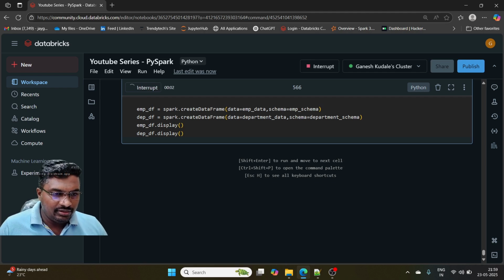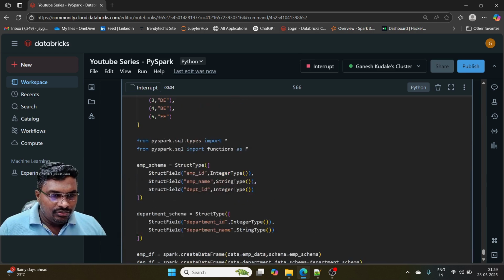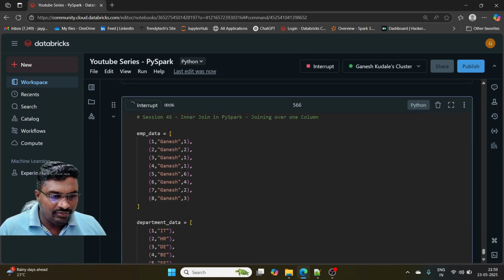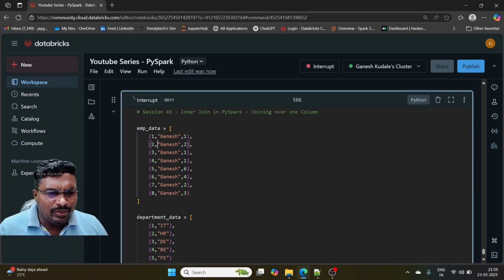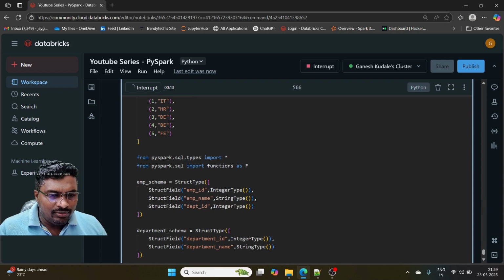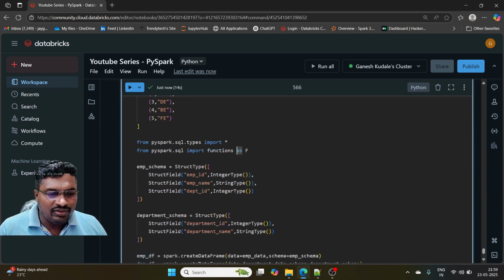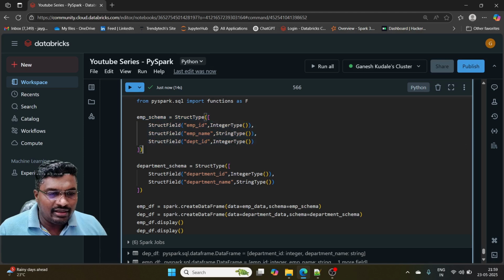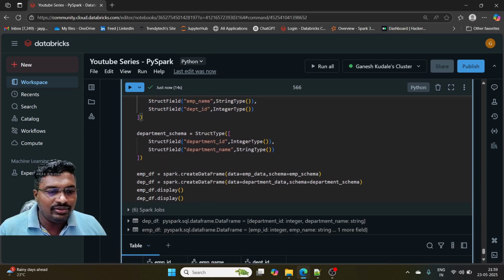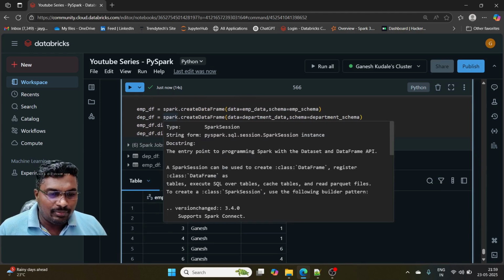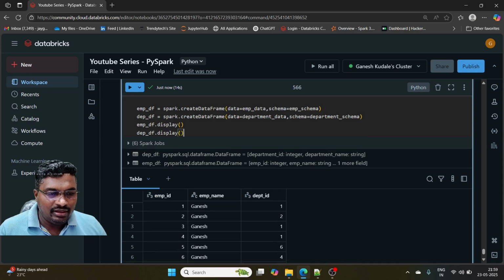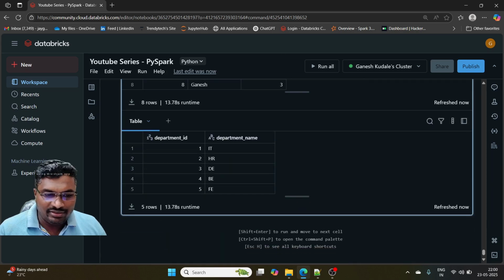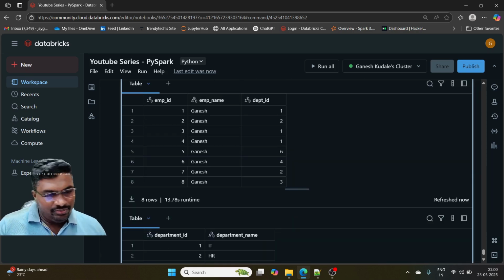So what we have done so far is we have two data sets as two Python lists. We have imported types, imported functions as f, and created the schema for both the data sets using the StructType approach. We have created the data frames and just displayed them. So we can see both the data frames have been created correctly.